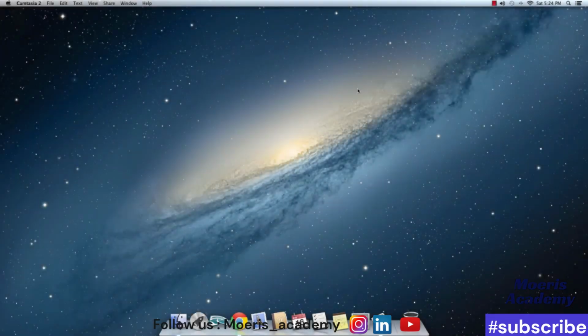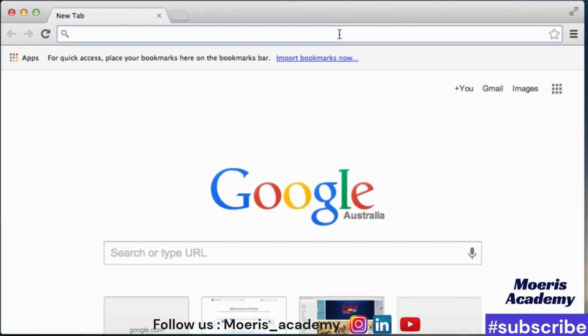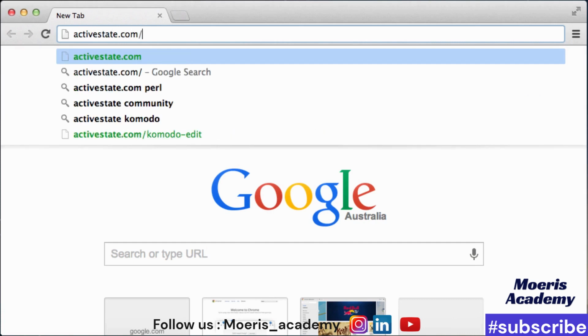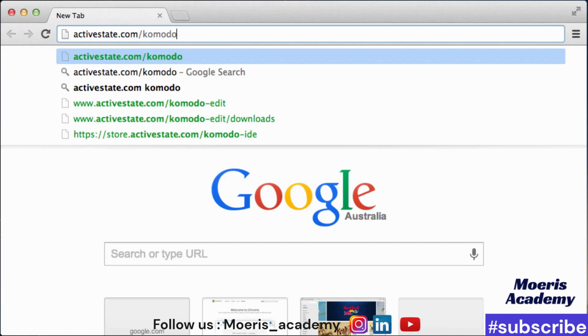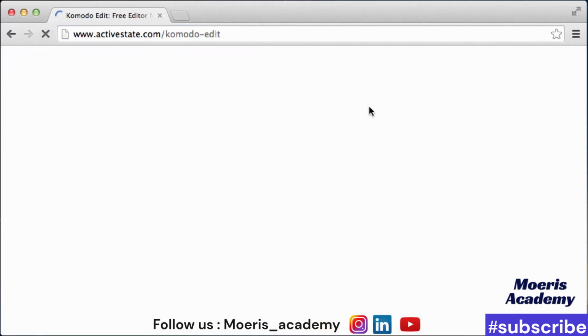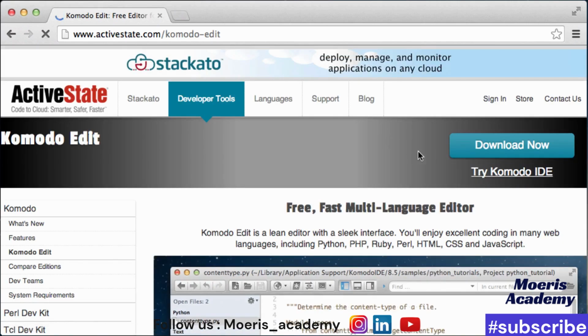To start developing in HTML, we'll need a text editor. So let's go ahead and get Komodo Edit. You can find this at activestate.com/Komodo-edit. Once the page is loaded, we'll go ahead and click Download Now.